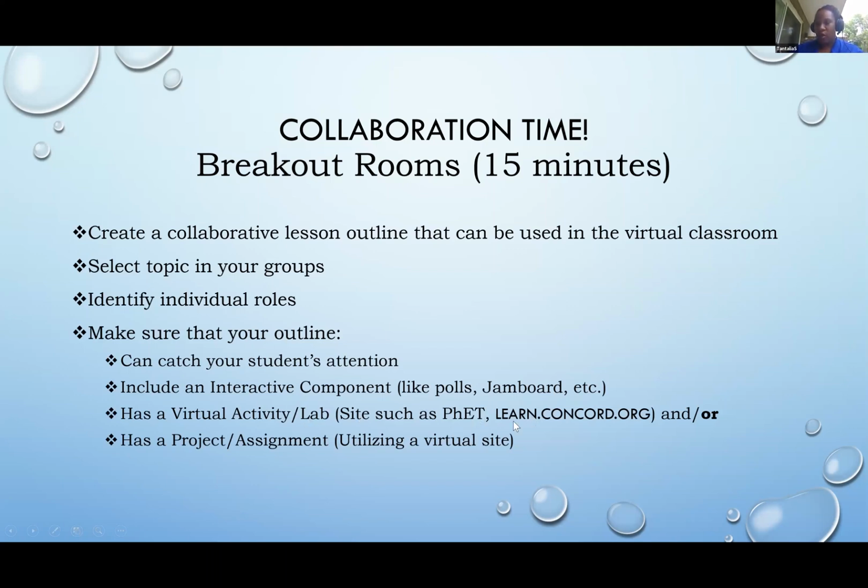So PhET or the Concord Consortium has a lot of good ones as well. Or have a project or assignment that utilizes virtual sites. So sometimes you can have students working on virtual labs, and instead of just giving them worksheets to fill out, give them a set of criteria on what the outcome should be and have them present or create a project based upon what they've done in the virtual labs.